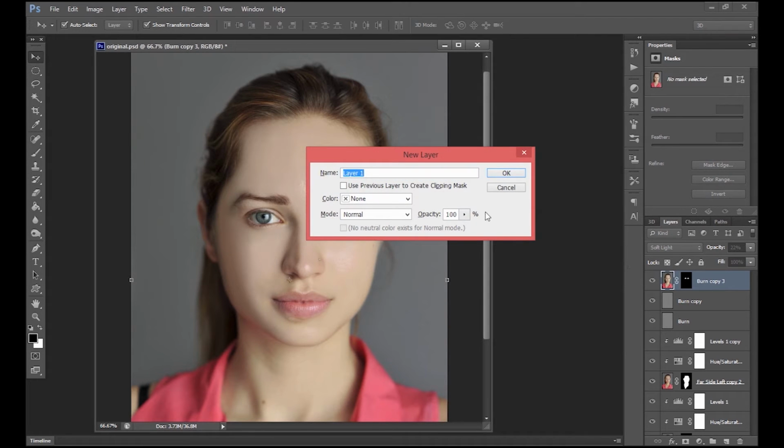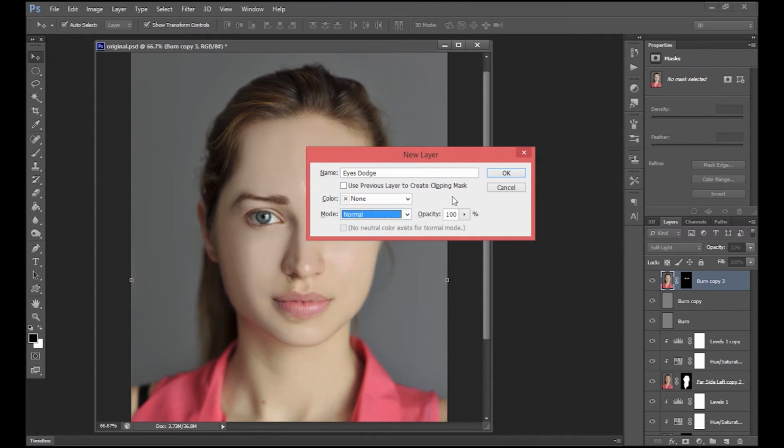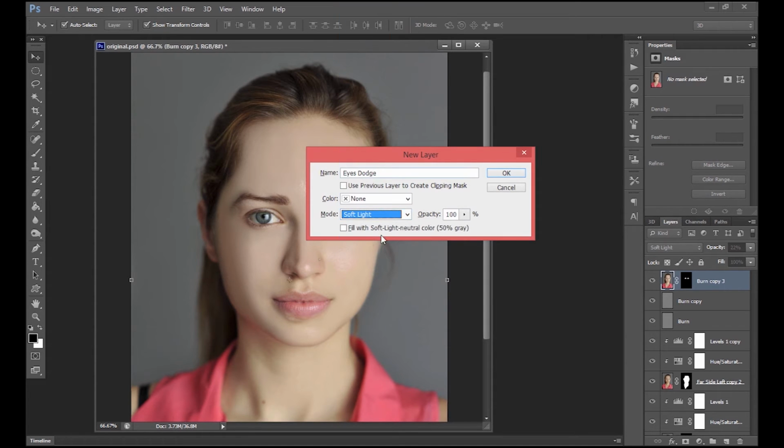Create a layer, rename it as eye dodge, and set the mode to soft light with 50% gray.